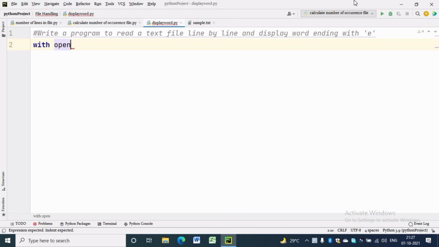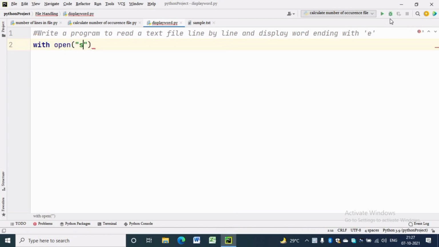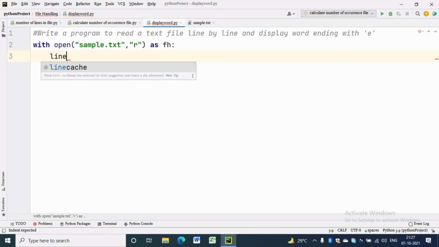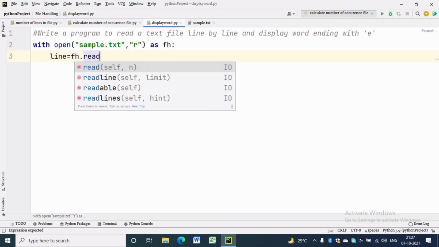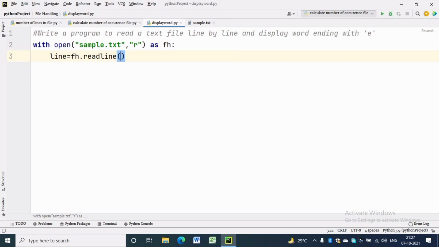In today's video, we will read a text file and display the words ending with E and also count the number of words that end with E. To open the source file in read mode, we have to write with open sample.txt, r as fh. To read the first line and store it in line, we have to write line = fh.readline.